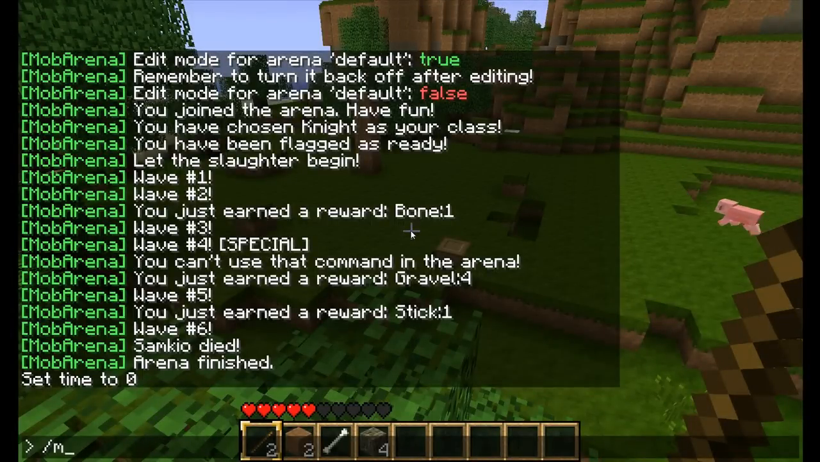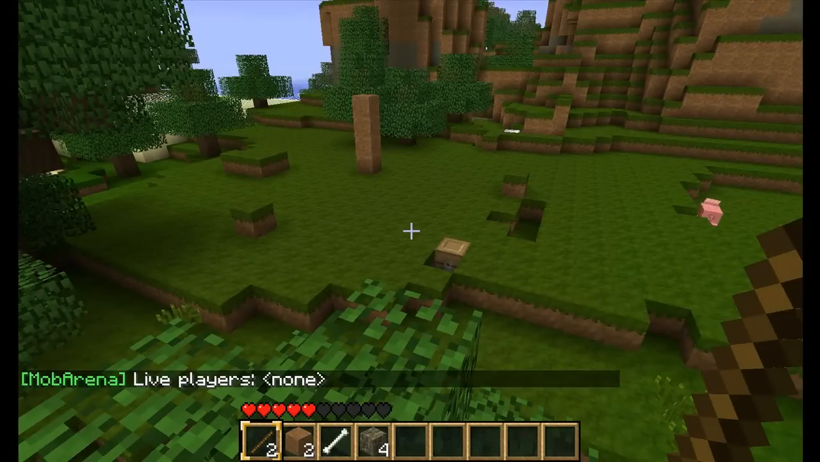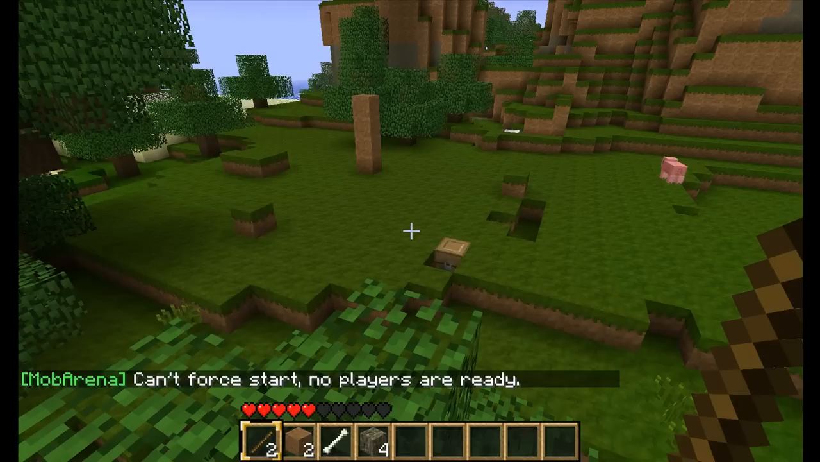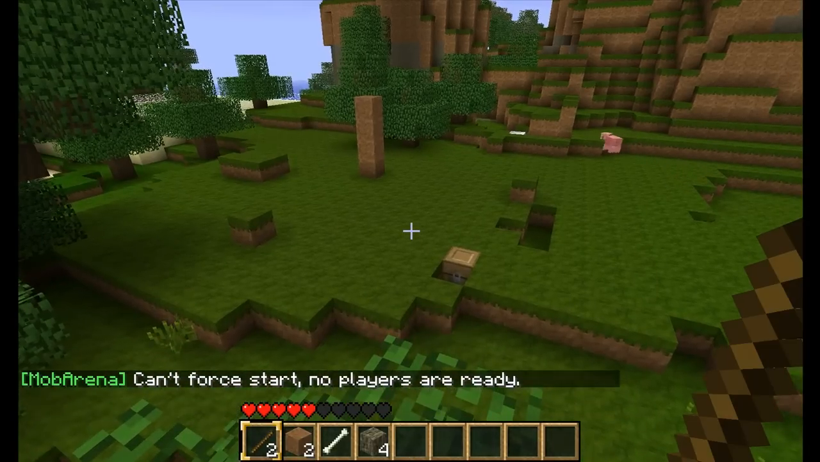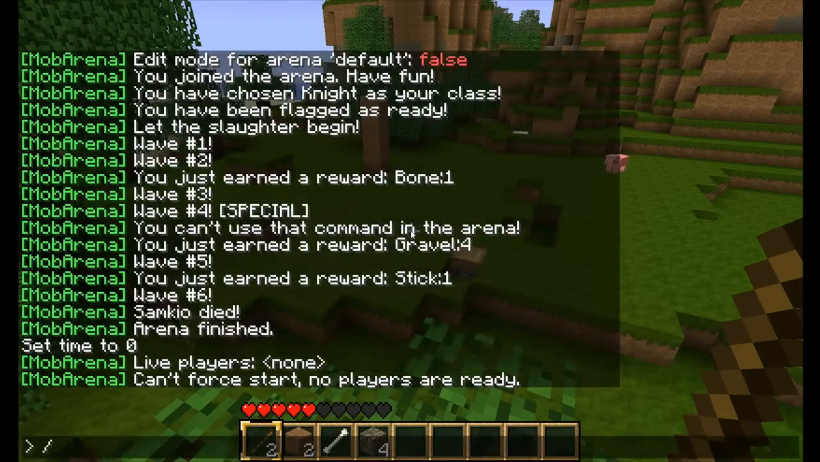So, we can do MA not ready, and then the name of the arena, and it'll show the list of players which are not ready in the lobby. So there's none at the moment. Force start. You can force start the arena, so any players that are ready will just get sent there. And you can also force end by doing force end, and then the arena name. Or we can just do force end, and it will just.